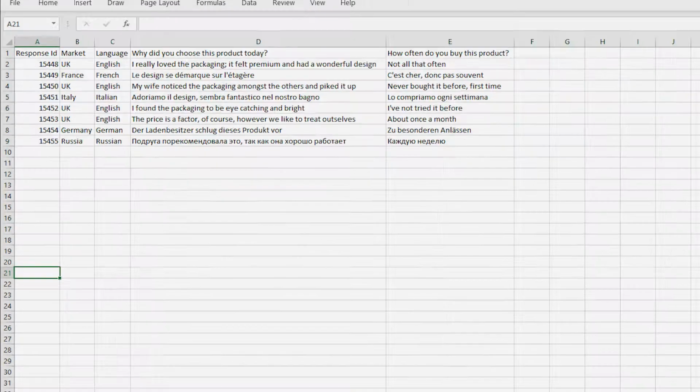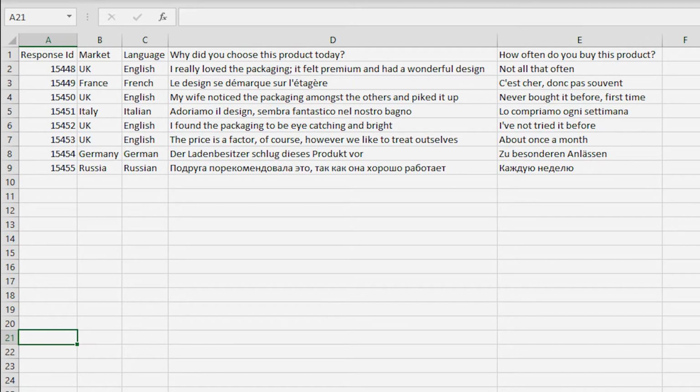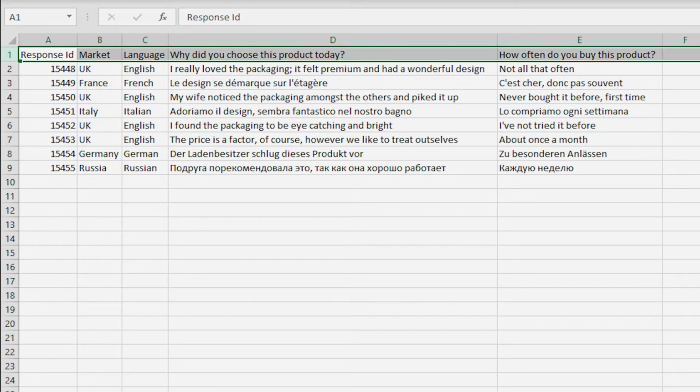Let's have a look at our sample data file in Excel. As you can see, we've got 8 different respondents who answered 2 questions. Why did you choose this product today? And how often do you buy this product? The responses are in various languages and from various markets. Each response has an associated response ID. You can see that the file has a header row, indicating what the data in each column means.